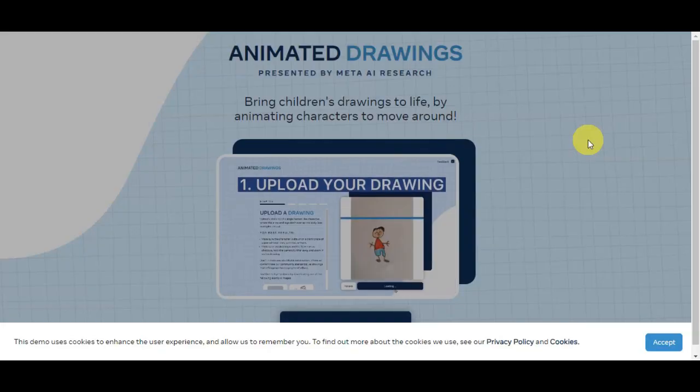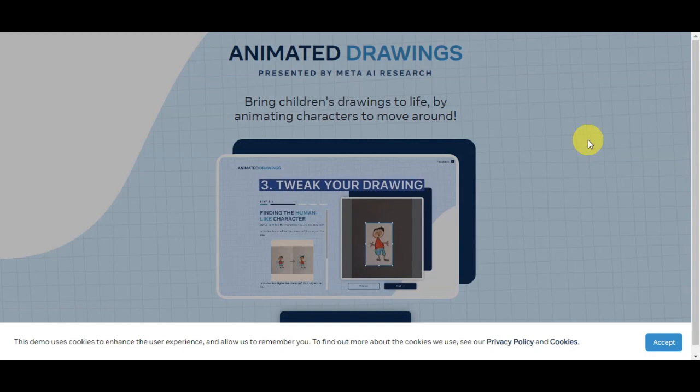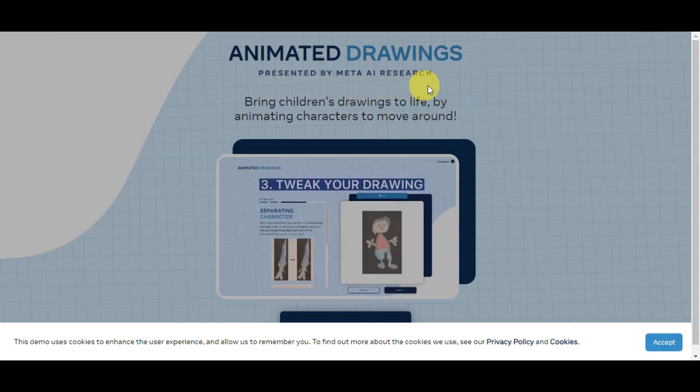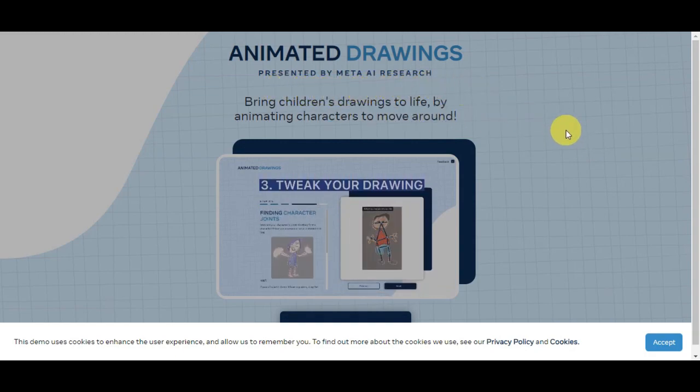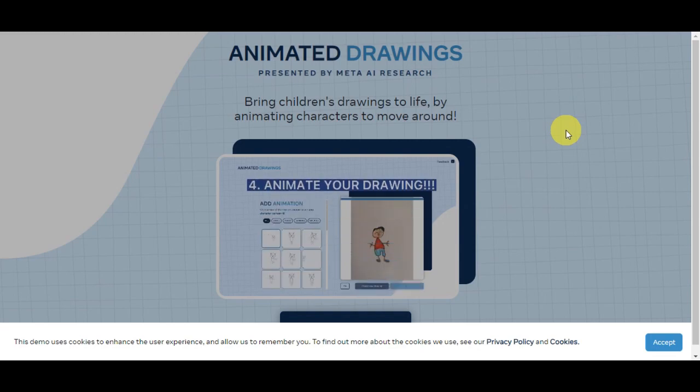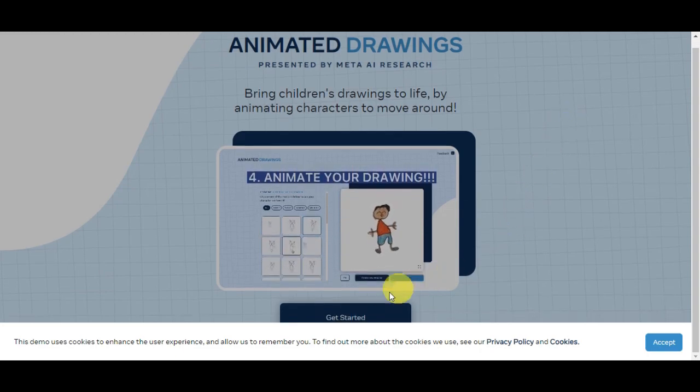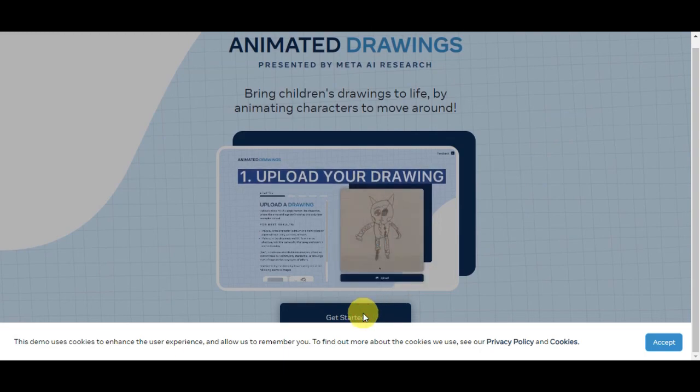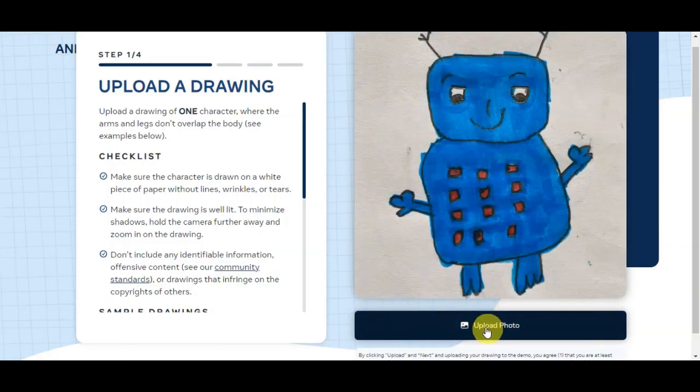Now we have another tool in here, which is Animated Drawings, which is presented by Meta AI Research. So this is a delightful tool renowned for its ability to animate children's drawings and other characters, provided they are set against a white background with distinct limbs. So for you to be able to get started with this, just simply click on Get Started here on the bottom part. Then right after, you'll just need to upload your photo in here.